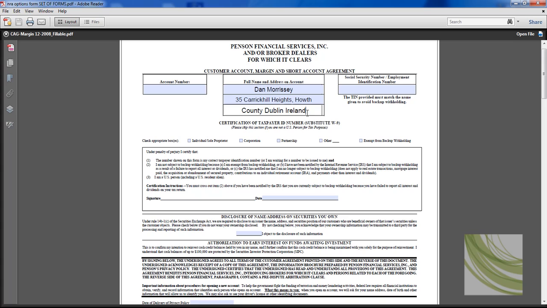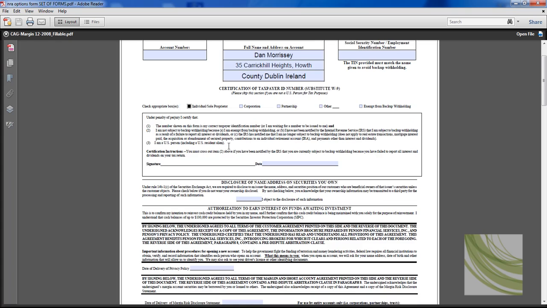I'm not going to go through putting in an address every time, so I want you to do it, but there are no abbreviations. You spell out the county and you spell out road and things like that. If I don't go through a particular part of it, it's because it's not necessary for the account application. So the full name and address goes in there. You tick the individual boxes. This is for an NRA, a non-resident alien.